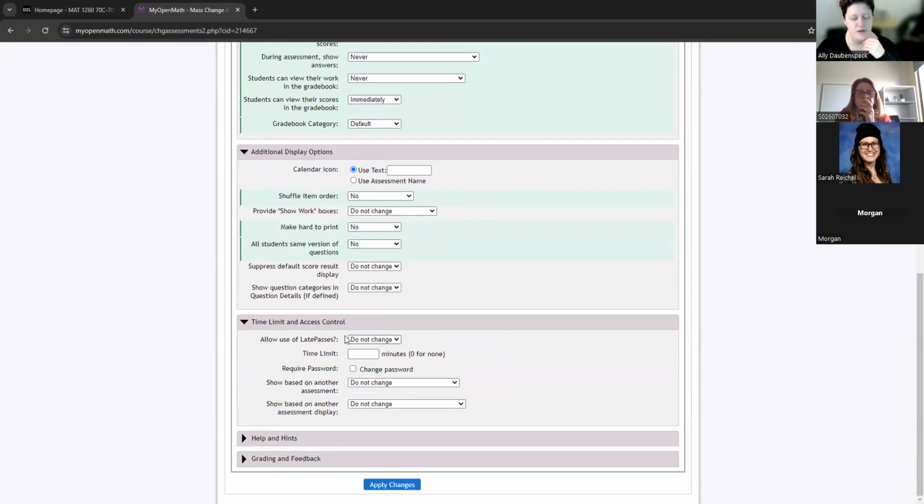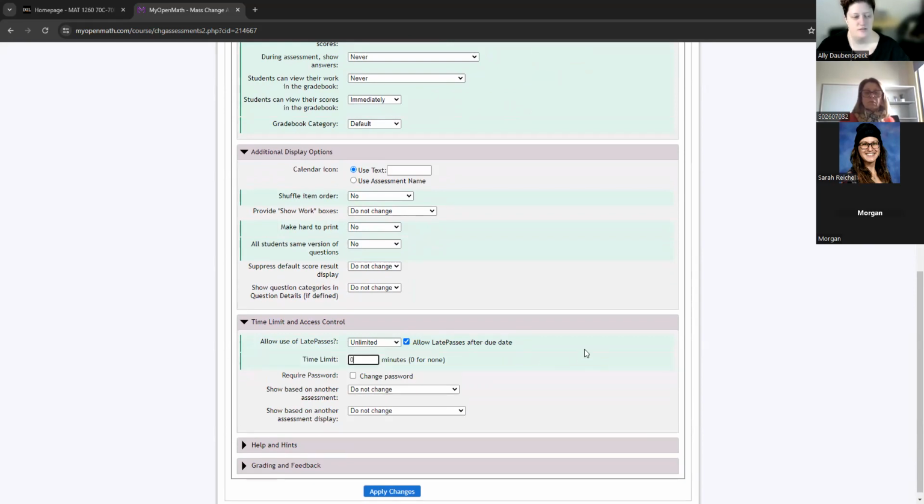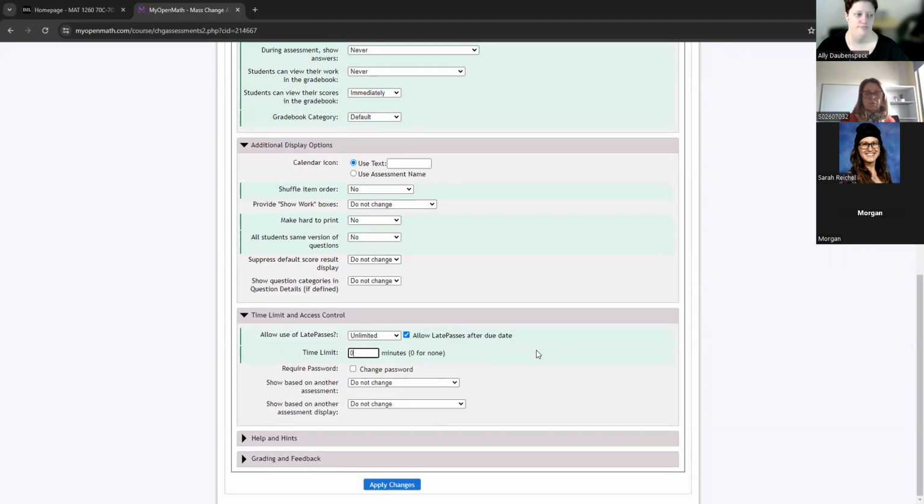Late passes. Late passes are a weird way of saying, can they turn in their work late? Yes, they can. Unlimited late passes. Allow late passes after due date. Yes, that's how they turn their work in late. I give no time limit. If you want to set a time limit, like once you use that late pass, you have 24 hours to complete the work, that's up to you. I say, once you decide you're going to do the work late, you're going to do it late.